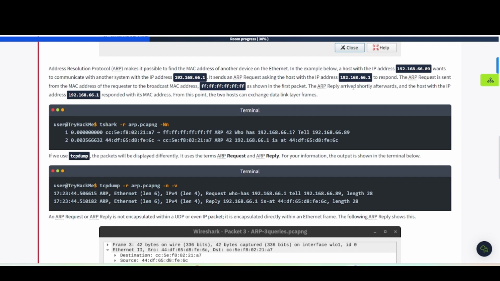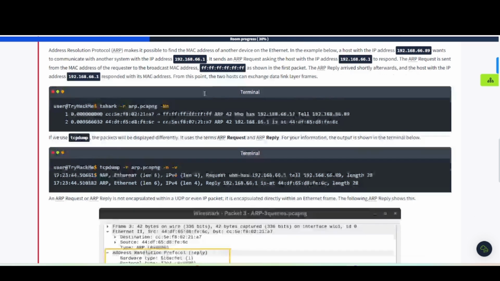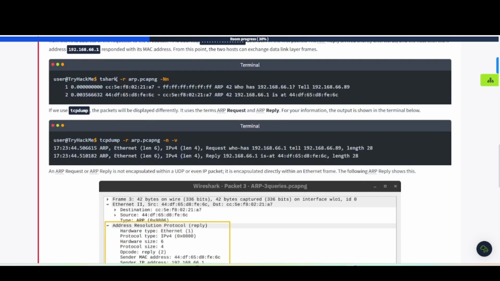The ARP reply arrives shortly afterwards, and the host with the IP address 192.168.66.1 responded with its MAC address. From this point, the two hosts can exchange data link layer frames. All right, here's an example of what they're talking about here.